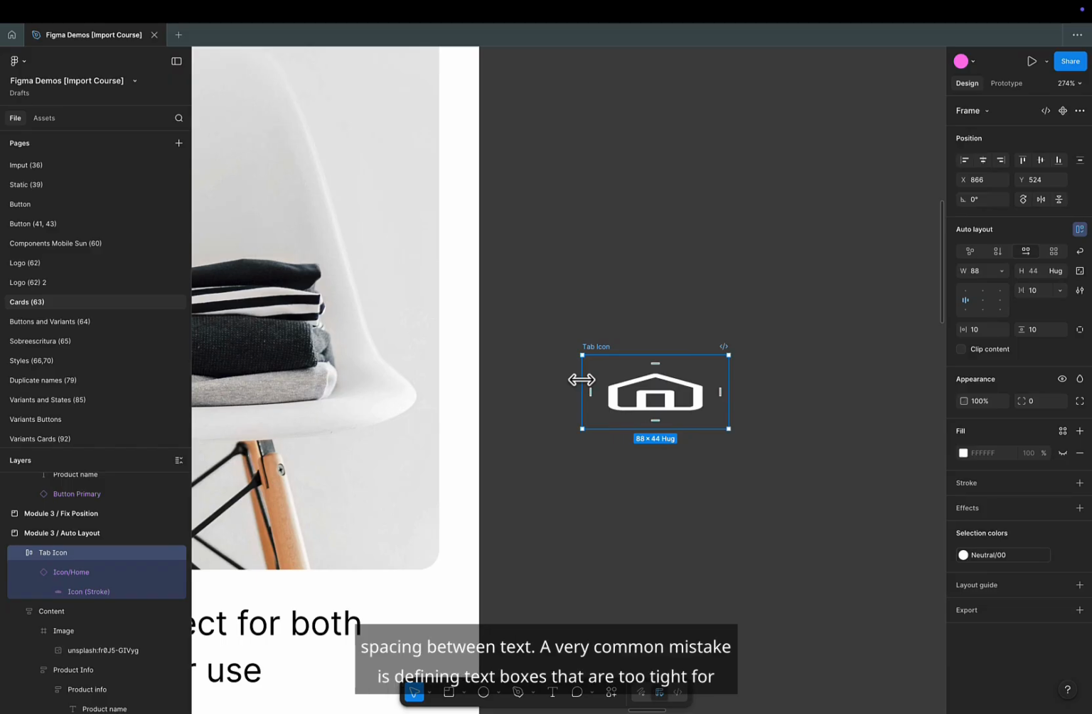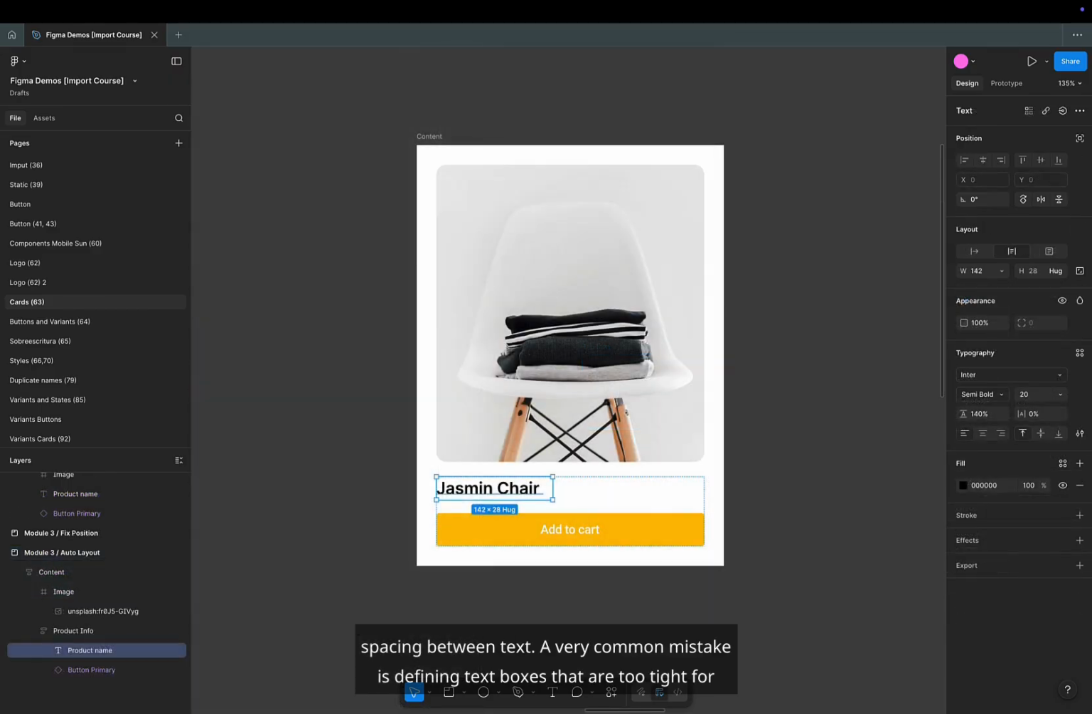Now let's talk about the spacing between text. A very common mistake is defining text boxes that are too tight for the visible content in the design. In GeneXus, if the text box doesn't have enough horizontal and vertical space, the text may appear cut off or with unexpected line breaks, especially with variable content or fonts with pronounced ascenders and descenders.